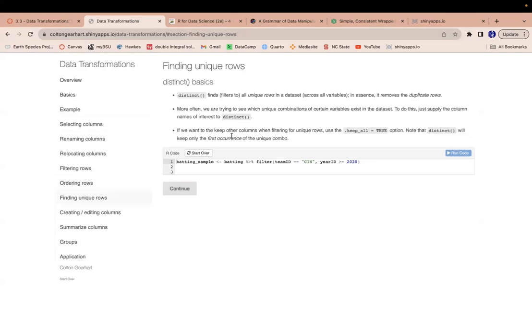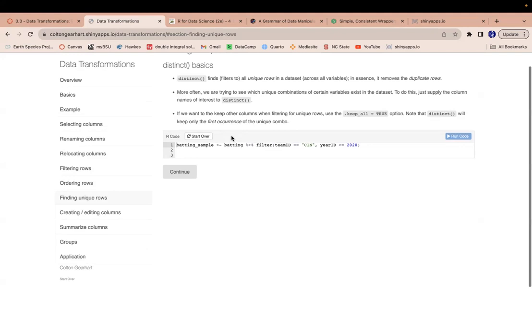The next up is going to be finding unique rows. So to do this, we're going to use the function distinct. And what this does is essentially just removes all the duplicate rows. Often we use this to find the unique combinations of character variables in our data set, or even numeric variables. We're just finding all the unique combinations. And to do this, we just have to give all of our columns that we want to distinct.